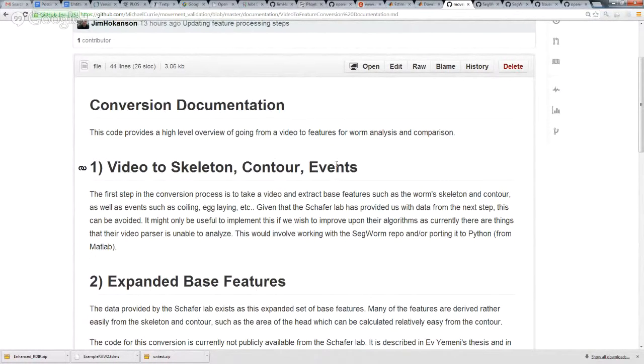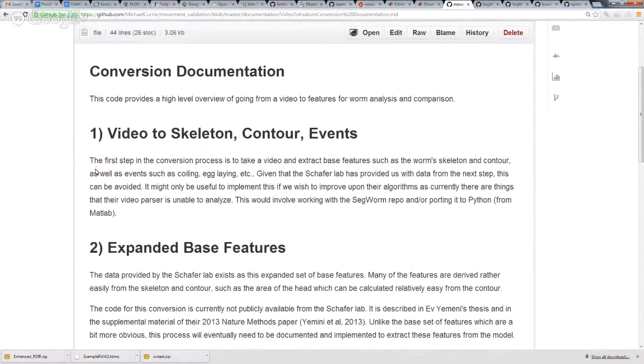like, is the worm coiled? Is the worm doing, I don't know, what other events, you know, laying an egg or whatever. We don't need to worry about this too much because it's already been done for us. Presuming when we do the artificial worm modeling, hopefully, magically, someone will be able to provide these to us, the skeleton and the contour, and events. It can tell us when it's laying an egg. By the way, it tells us coiled, hopefully.